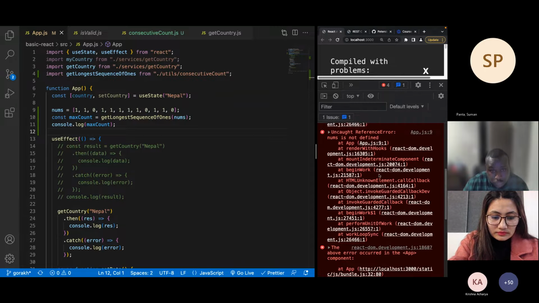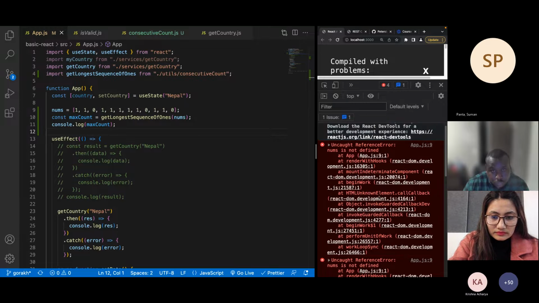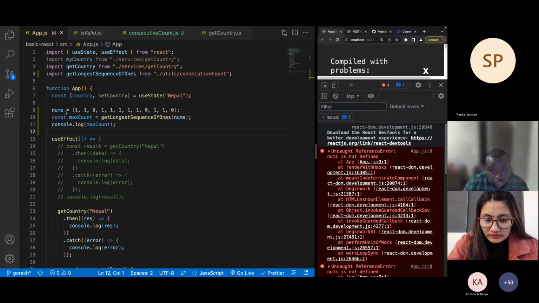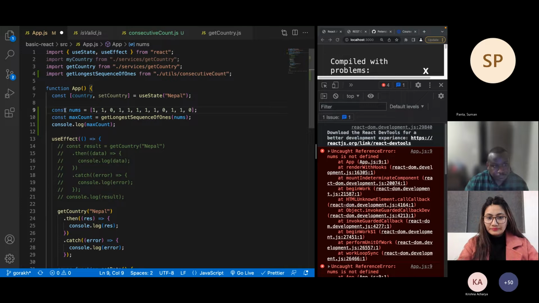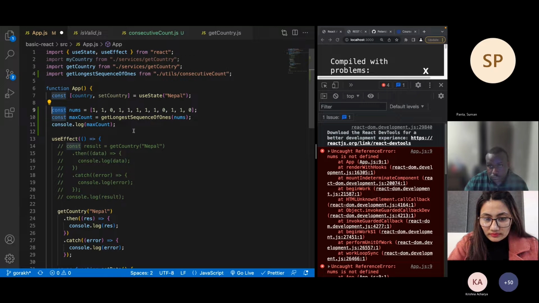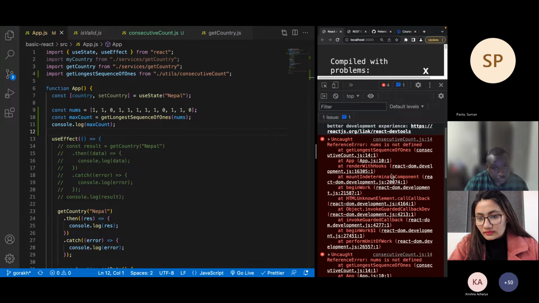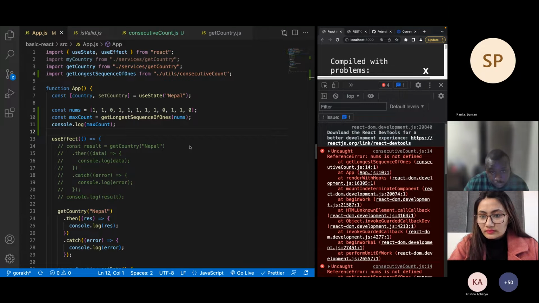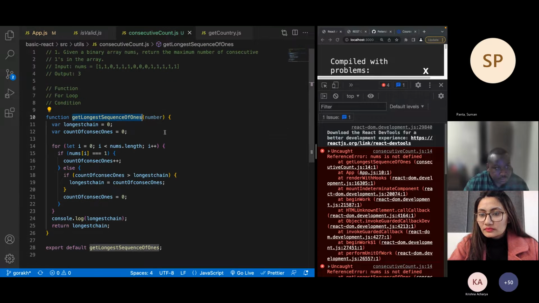Oh, so something went wrong here. It says nums is not defined. I need to write const here, right? Otherwise it will not work. To initialize a variable either with const or let. One more error. Let's see. Nums is not defined. Where is it not defined? Will it be in the other folder? Okay. Oh, I guess I named it num instead of nums. Yeah, you can use num here, right? Yeah.